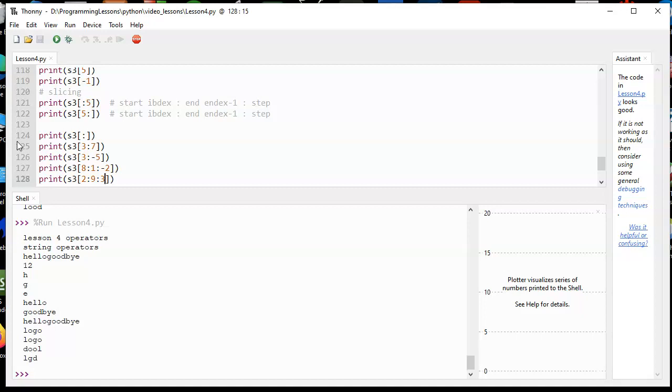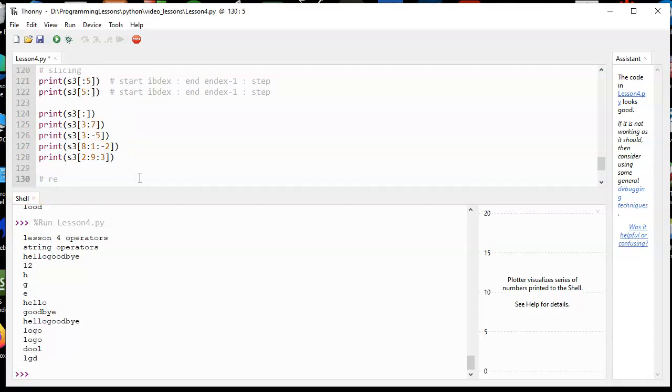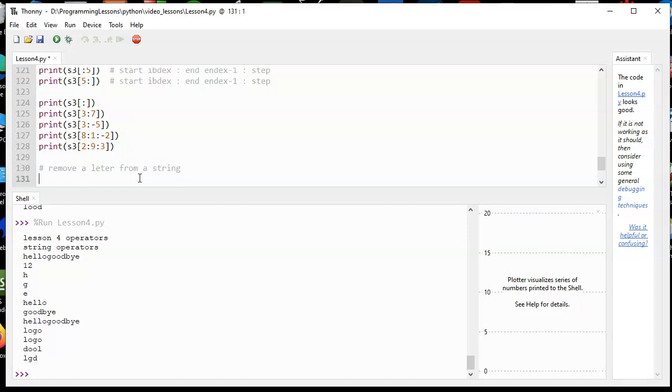Okay. So now we're going to remove a letter from a string. So we use slicing for that. With slicing, we can do all sorts of things. So we're just making these print statements, putting everything into print statements because it's much faster. We don't want to make separate variables and print those out. And we don't really have a lot of time.